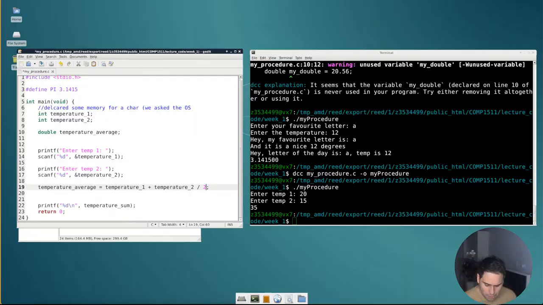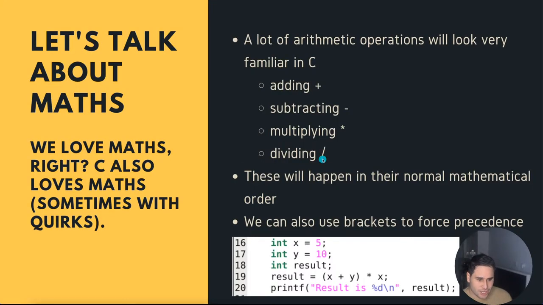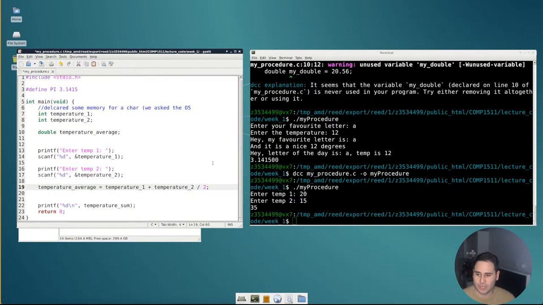The problem is that division always happens before addition. So it's going to do temperature 2 divide 2 plus temperature 1. Joe has just typed bracket, and that's absolutely correct. We want to add the two variables together first, and then divide that result by 2, and then print that out. And again, we want to print out average here, not the sum.